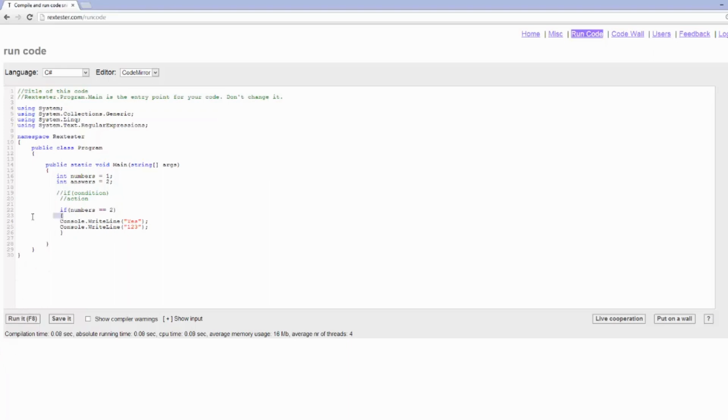It's pretty simple. I'm just going to go ahead and delete that, and delete that as well. So you can do this, for example, if answers is equal to 2, you see it says yes, and if answers is equal to 1, then it doesn't do anything.